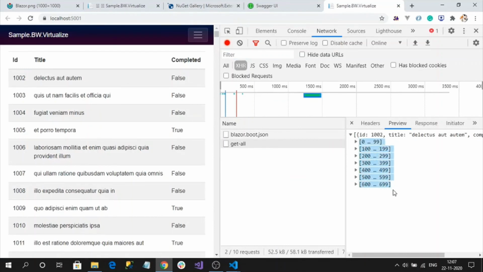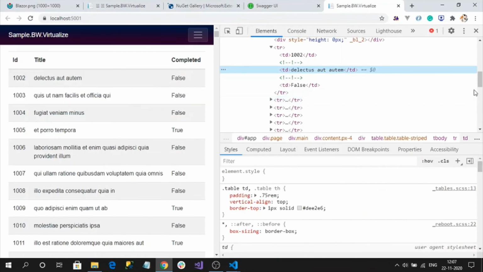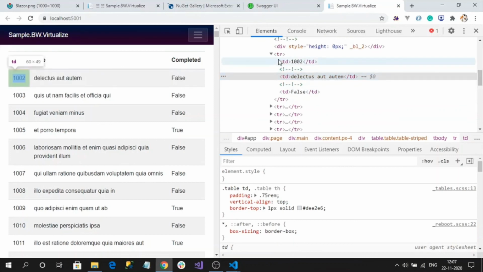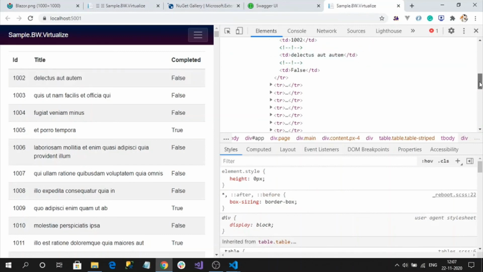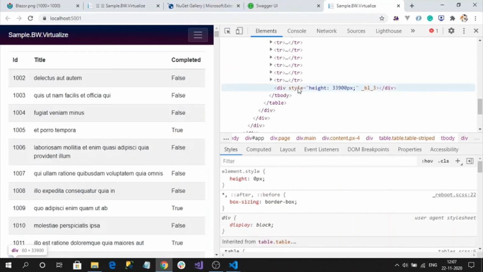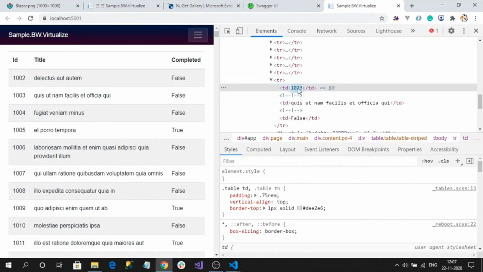You can check it. In a similar way, let's inspect how the data is rendered. So you can see the first element rendered is 1002. See, this is the first tr after the div tag. This div tag is rendered by our Virtualize component. So the end tag will be 1023, which means only around 21 records are added.